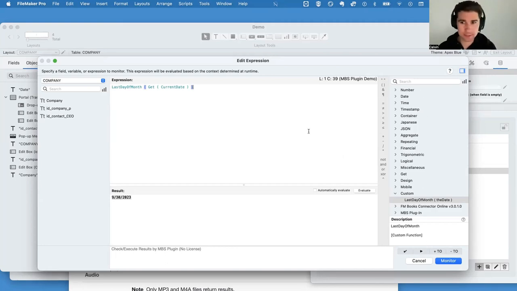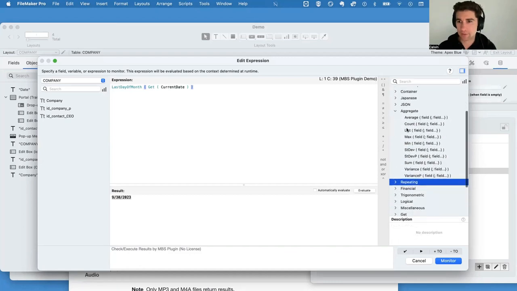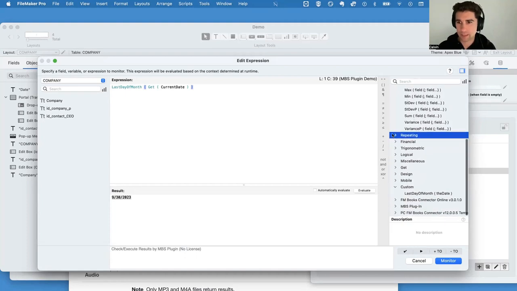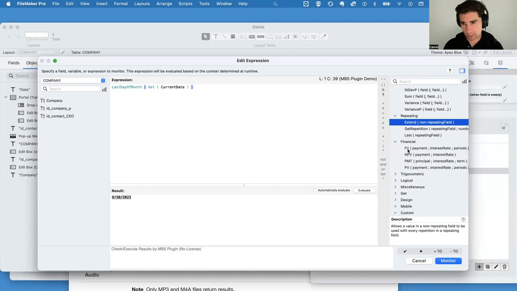And custom functions, that's another place that uses calculations. We got aggregate functions. So we already talked about this: average, count, list, max, min, maximum or minimum, sum. We've got repeating. So this is really critical in using repeating fields. I don't use repeating fields very often, except I'll use them sometimes with calculations. A calculated repeating field can be really powerful. And the extend is something for specifying in a repeating calculation. We could spend an entire hour on that, so I'm not going to jump in there.